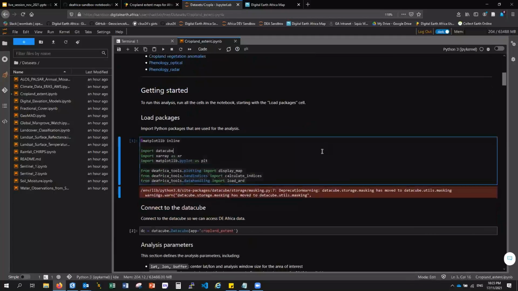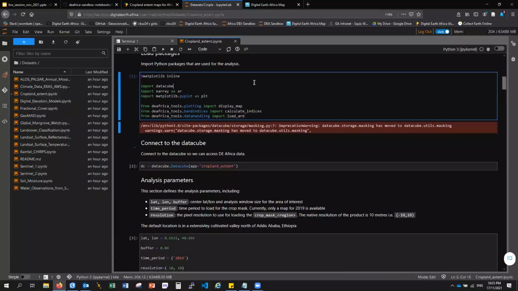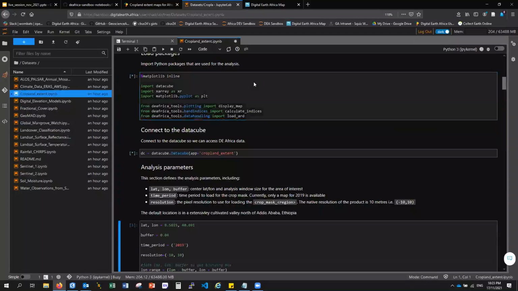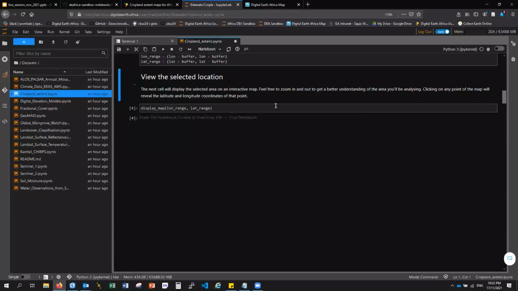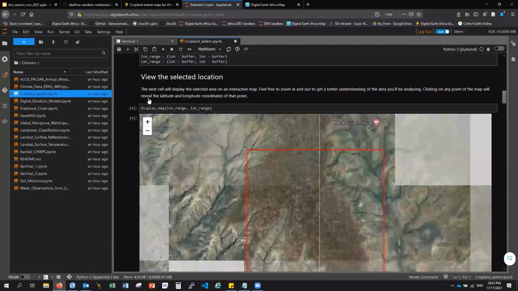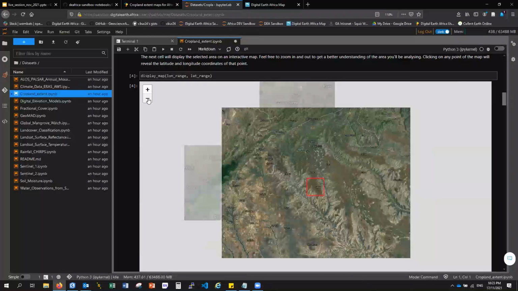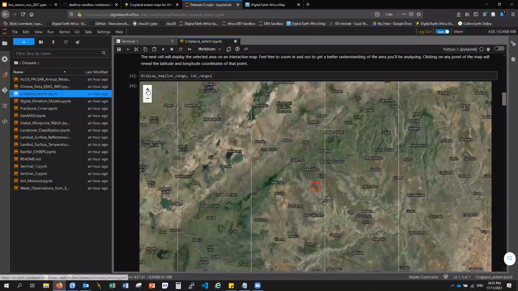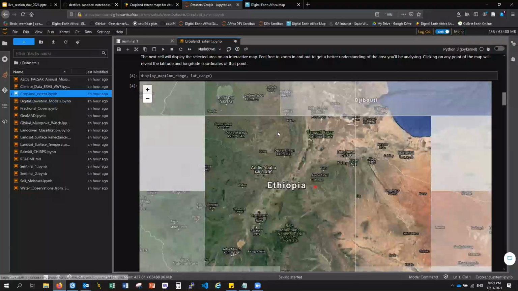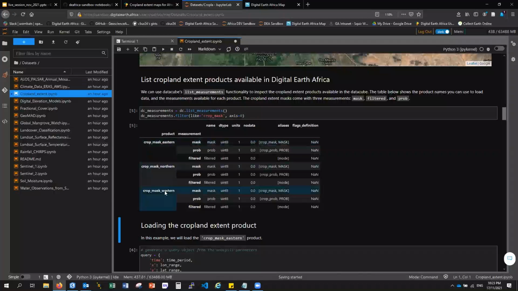So if I just run through this one and show you, we're going to just load it for a region. Let's have a look where it is. Pretty sure this is Ethiopia. Yep. There you can see where we are. We can list all the different products. So like I said, crop mask, northern, eastern, western, and then these are the three bands that I was just describing: the mask, the probability, and the filtered.